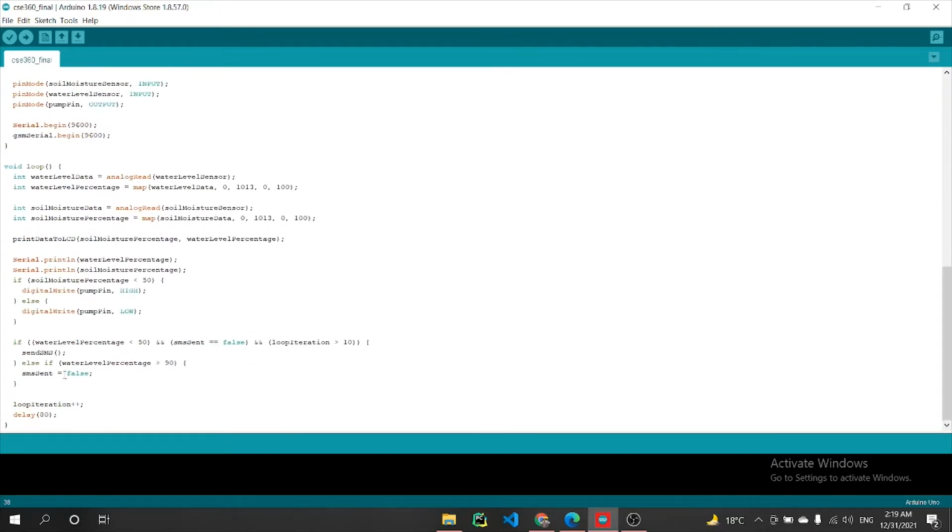Now if the water level percentage is greater than 90%, that means the water tank has been filled recently, so we have to disable the SMS send flag.